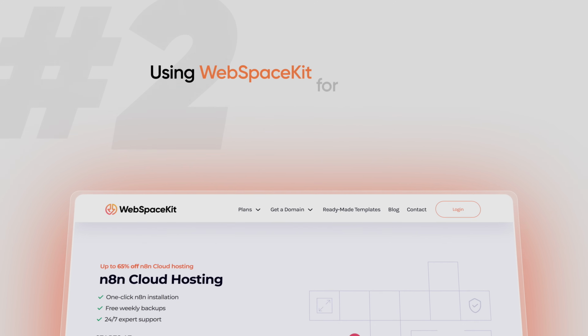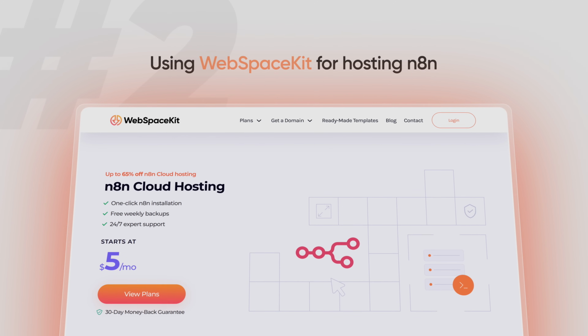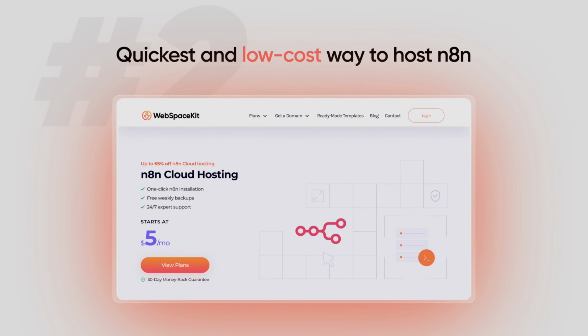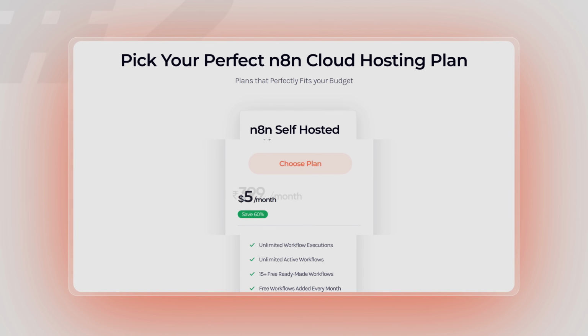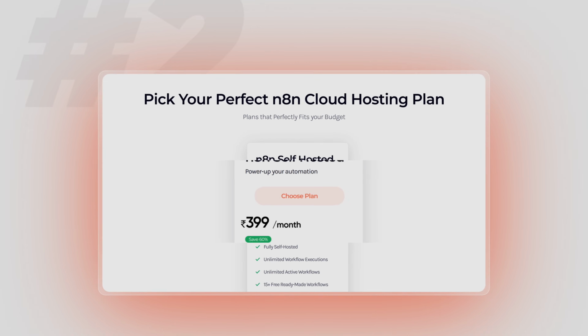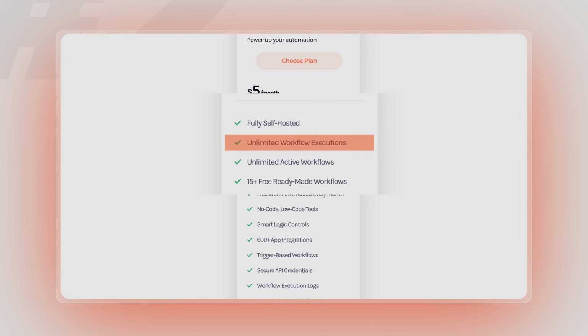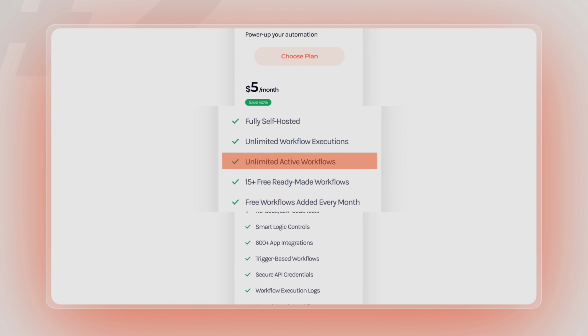The second option is using WebSpace Kit for hosting N8N. This is the quickest and the lowest-cost way to host N8N. This costs just $5 per month or 400 Indian rupees per month. It's easy to use with zero setup required. You also get unlimited workflow executions and unlimited active workflows.